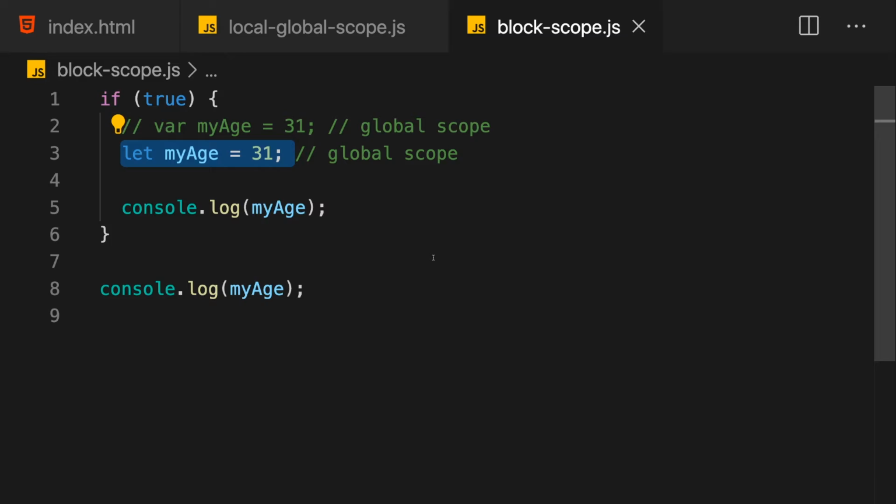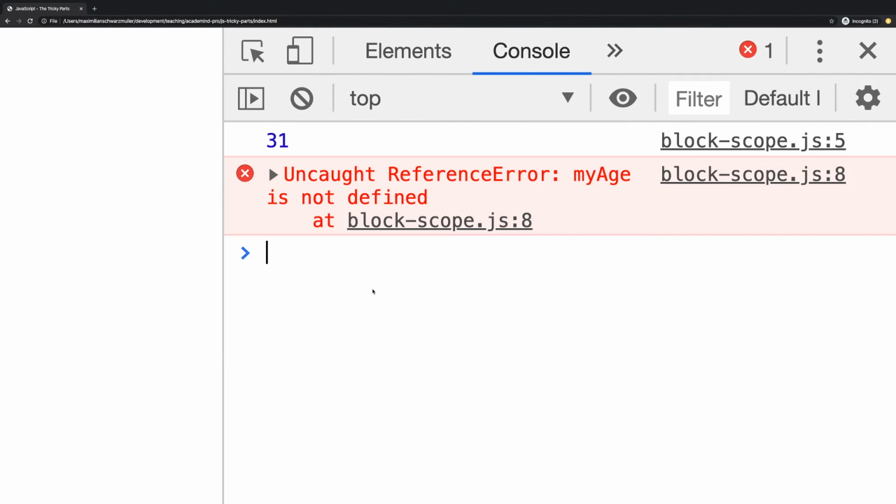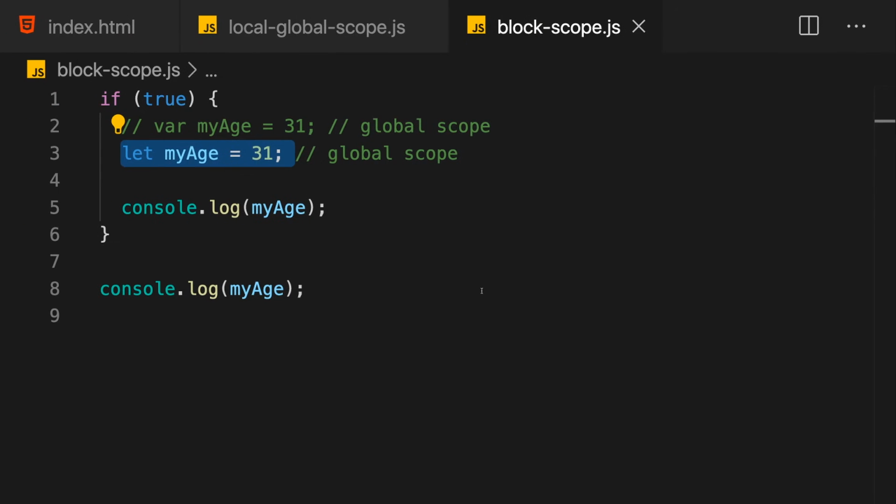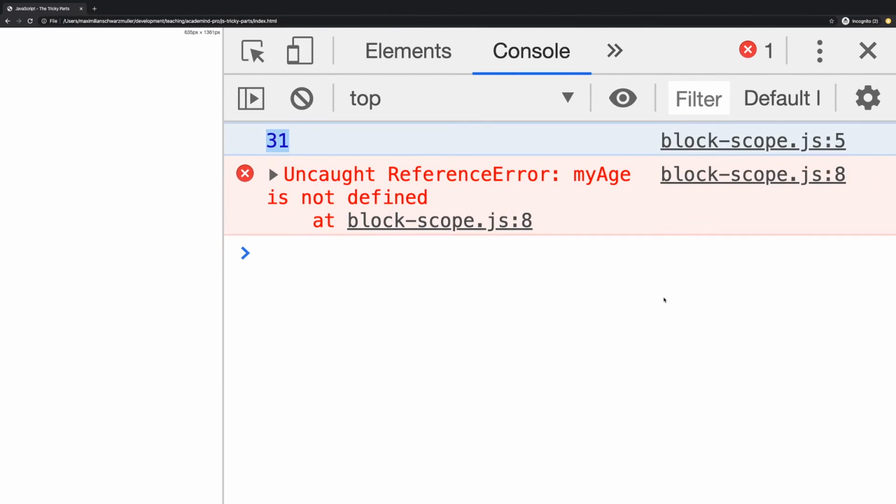Now if I save this and I reload that file without any other changes, you see I get it being output once from line 5. So that's coming from this line here. But for line 8, we actually get an error here that my age is not defined. And the reason for that is that concept called block scope.